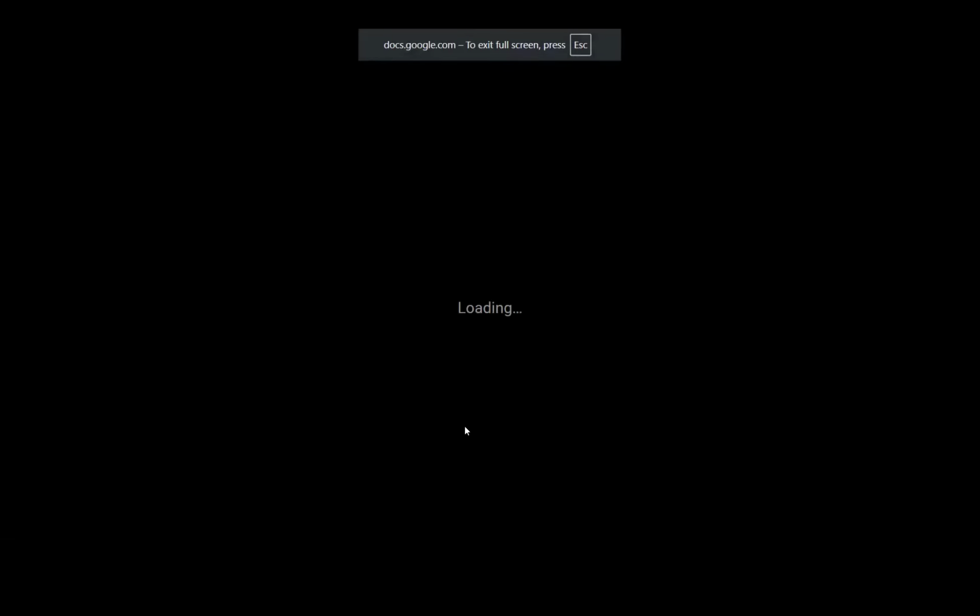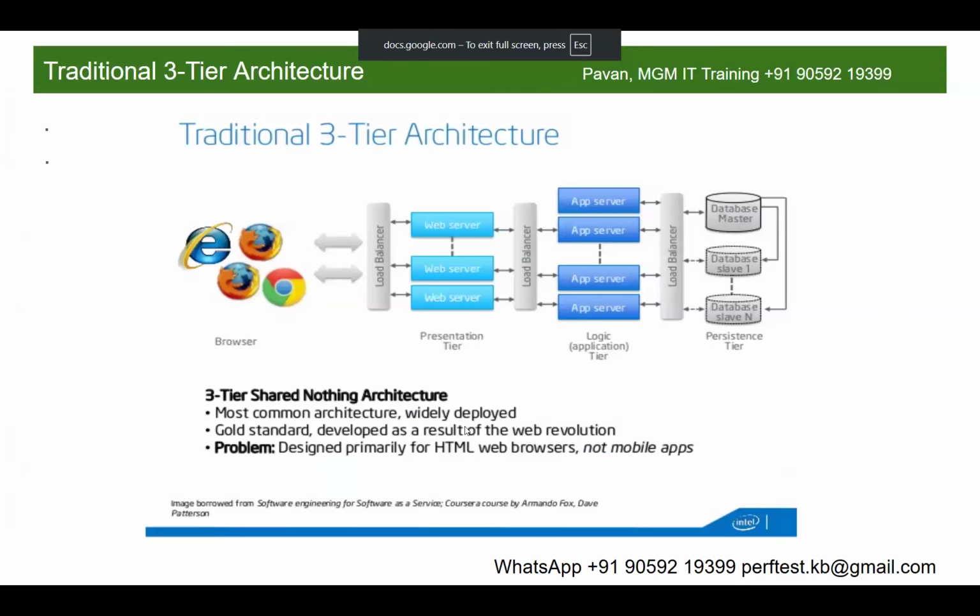Those who attended our trainings might know this architecture. This is a traditional web application architecture, which has 3 web servers, 4 application servers, and 3 database instances in this picture. Guys, are you able to see my screen and follow? Yes, sir.